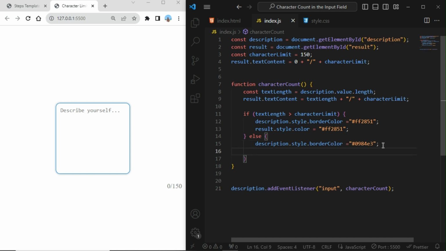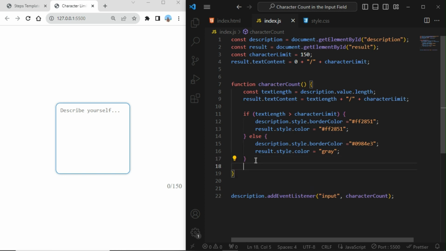So the color for the result also, we change it. Just copy this color over here. Oh, sorry. This one we need it to remain gray. I think now we are done with this part.